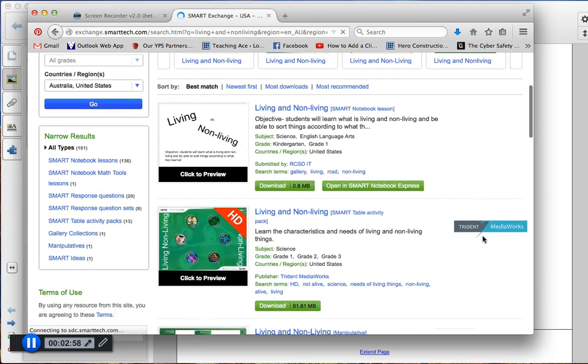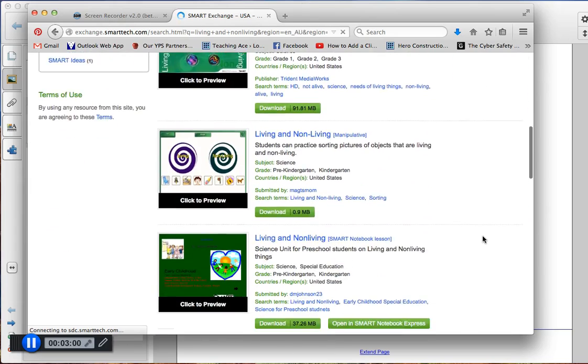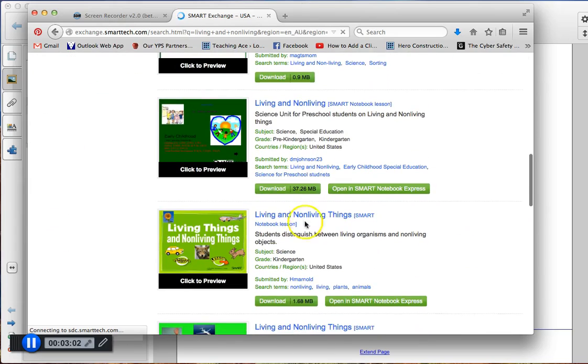All right, so I might look and go, okay, there's a lot of different things that people have created. This looks pretty cool. Now you can see right here, I can download it immediately, or I can open it in Smart Notebook Express. Smart Notebook Express is an online version of Smart Notebook that you can use if you don't have the software on your computer, but it does change the way some things look and some things don't work properly on it. So for me, that's a backup, but not my go-to. I like the look of this one. I'm going to download this one.